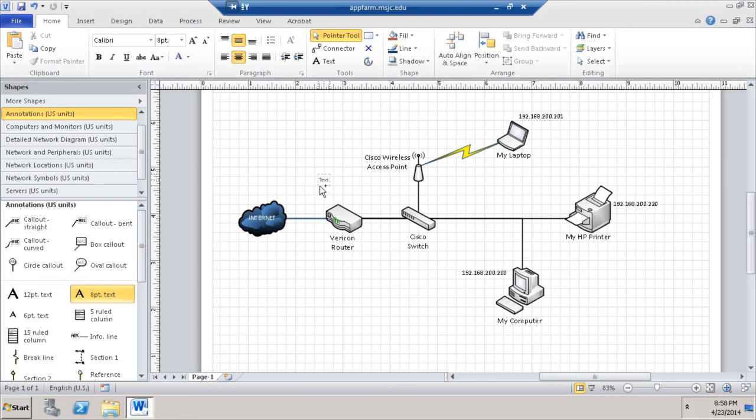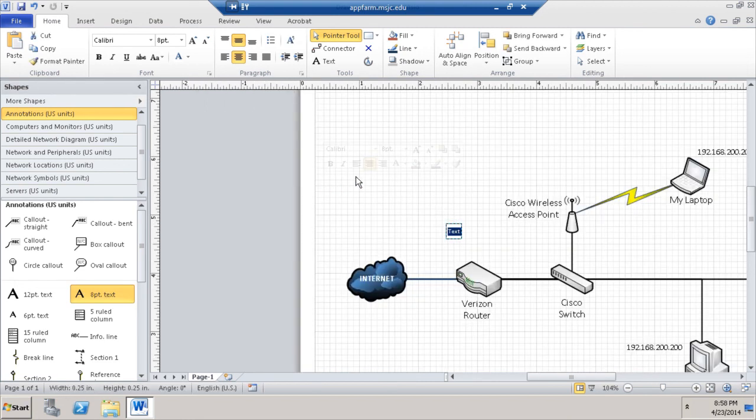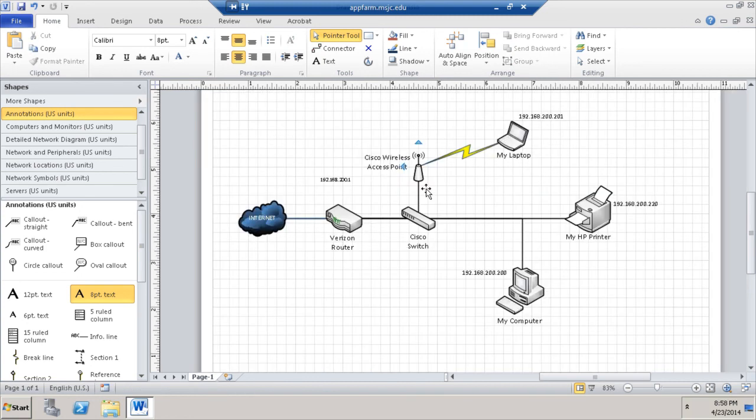So I'm going to grab more text out here, and I'm going to label 192.168.200.1. I'm going to make that font a little bit bigger, just like we did before. And that is the IP address of my Verizon router. Do you see that? So that is my router's IP address to get out to the internet.